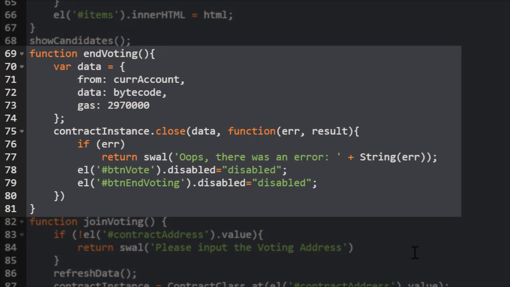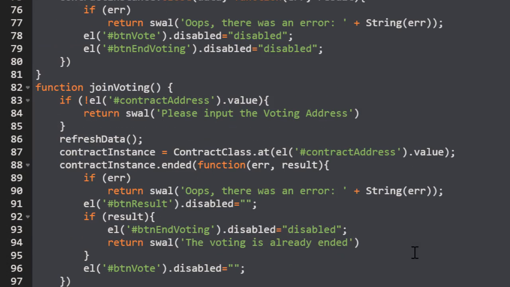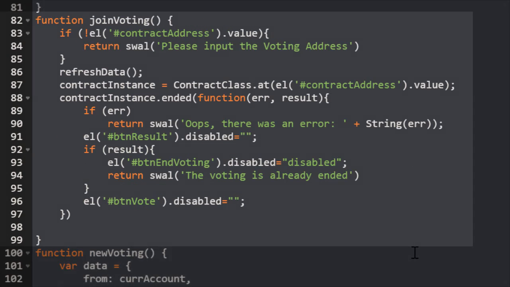Now, we need to write a function to close the voting smart contract. The variable data is used to specify using the current crypto wallet account and the amount of gas for this transaction when this blockchain transaction is launched. The contractInstance.close will pass the data to the close function in the smart contract and set the buttons vote and close to disabled.